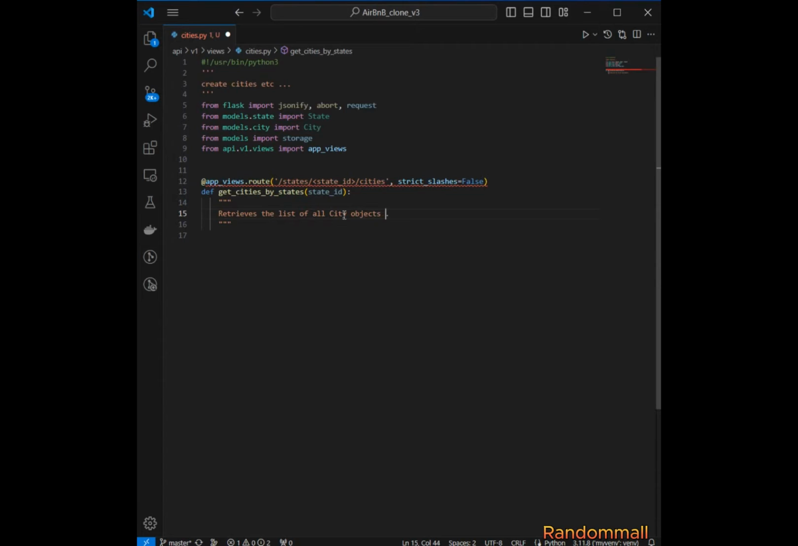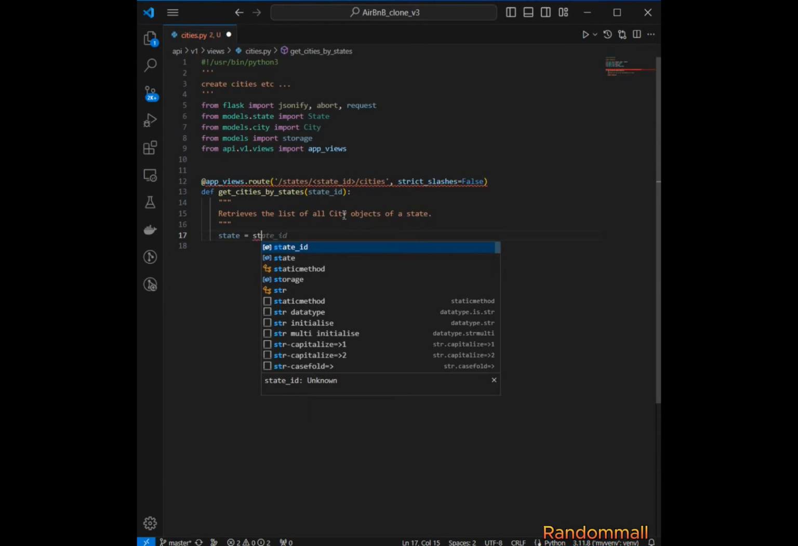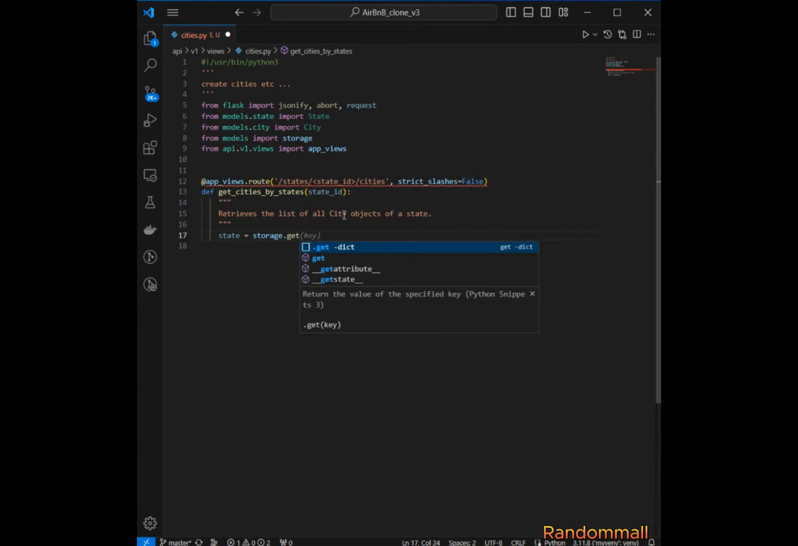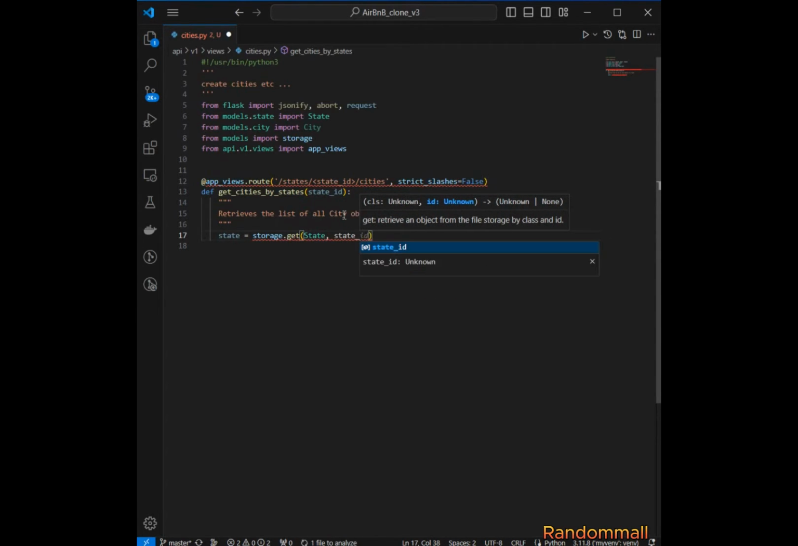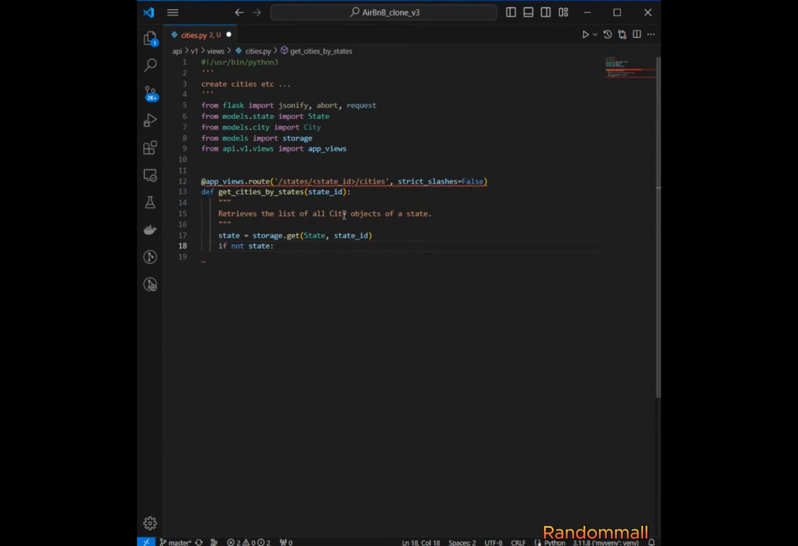All city objects of the state. So we are going to get the state object with the given ID from the storage using the get method. That is, we are going to first get the state, then I'll pass in State followed by the state ID. And then if state is not found, you're going to abort with a 404 error.